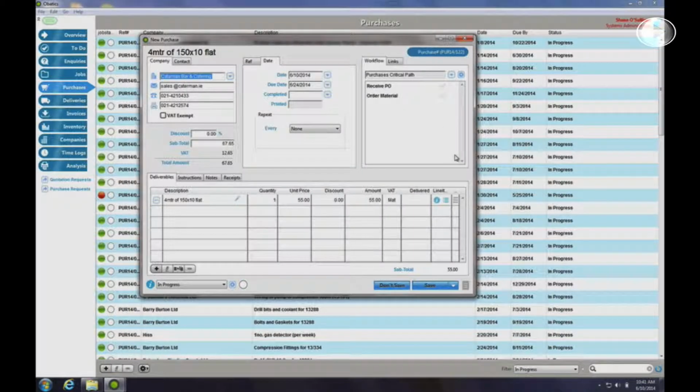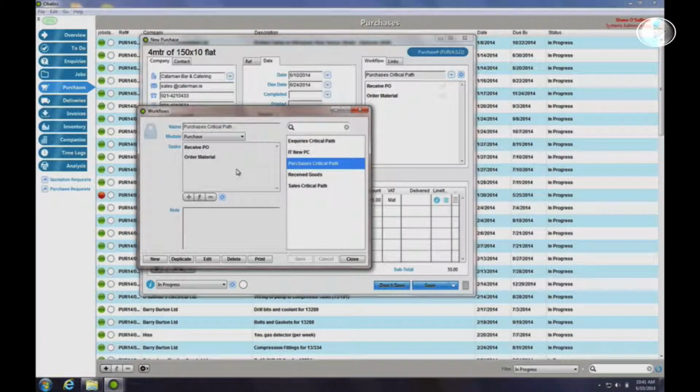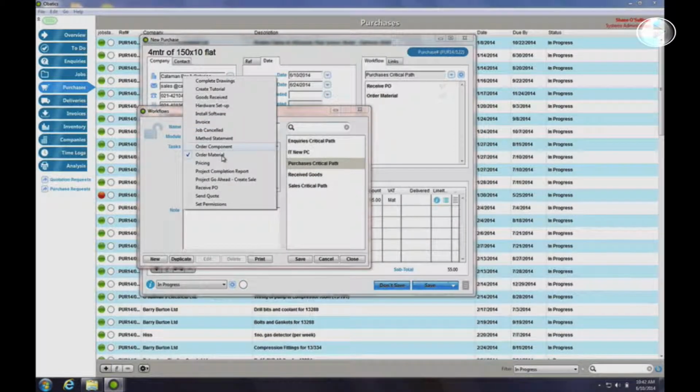To edit the details of this workflow, you can click the blue tool button to open the workflows window. If we select purchase's critical path from this menu, we can see the tasks in our workflow on the left-hand side of the window. To change a task in our workflow, we must first click the Edit button at the bottom of the page, then click on the task we want to change.